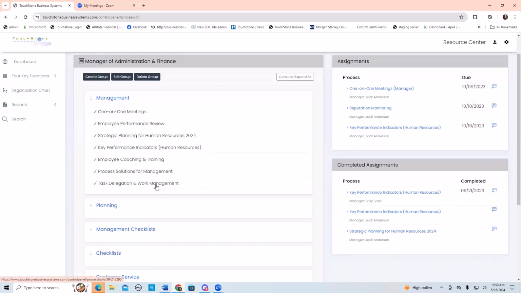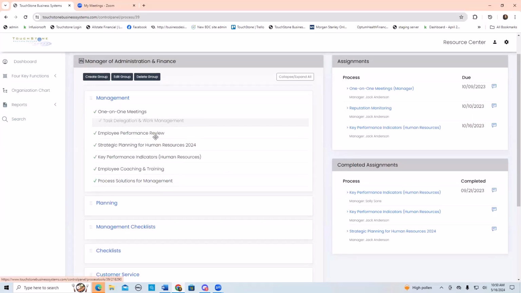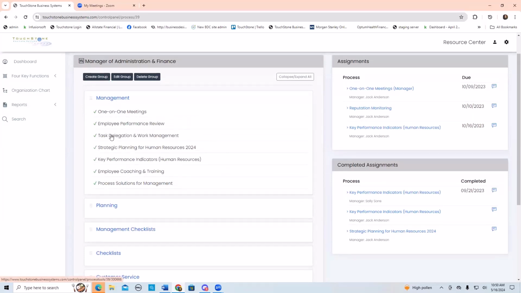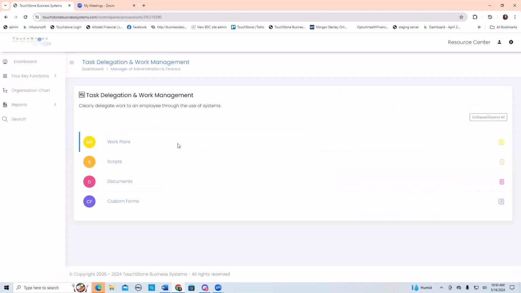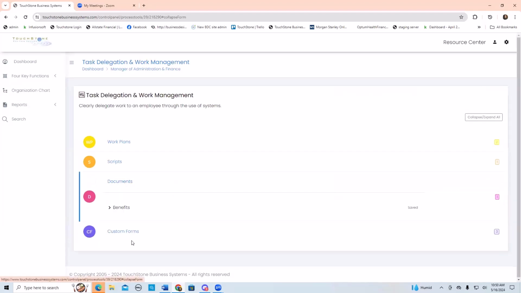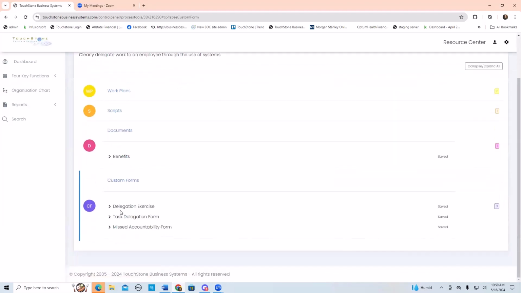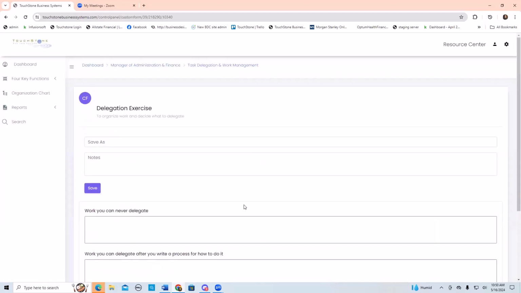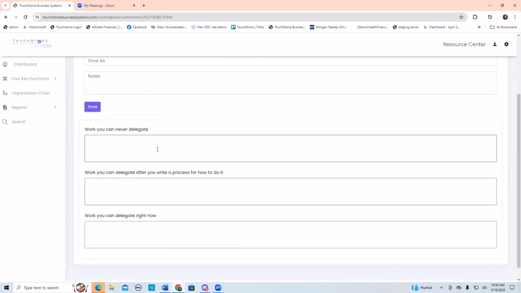We also talked about task delegation and work management. I'm going to put this one up to number 3. So if you remember, this process is about delegating. This really goes well with process assignment, because if I've gone through and decided what processes I can delegate, and if you remember this form down here, the delegation exercise, this is where you write out work you can never delegate, work you can delegate after you write a process for it, work you can delegate right now.